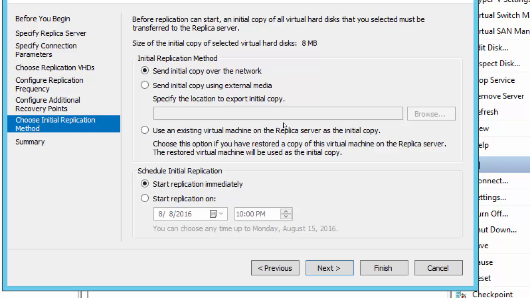After that, whatever small changes you're making can travel over the network, but not the 80 gigs of data if it is that big, right? So we must know why this option is there. Use an existing virtual machine on the replica server as an initial copy. Maybe there's another virtual machine that's just sitting there doing nothing. You can put that virtual machine as an initial copy, but we're just going to select the first option, which means it's going to create a second copy automatically.